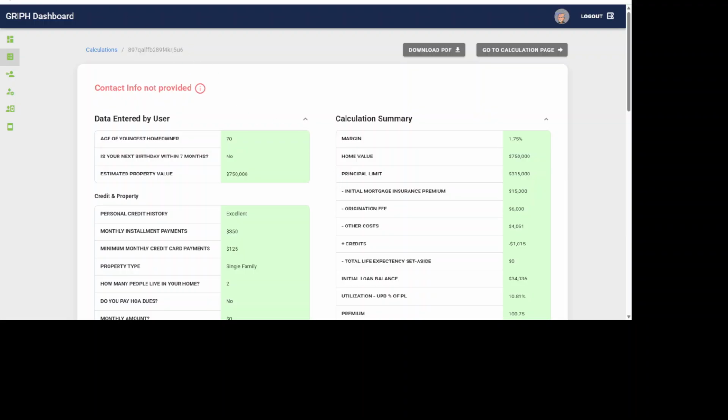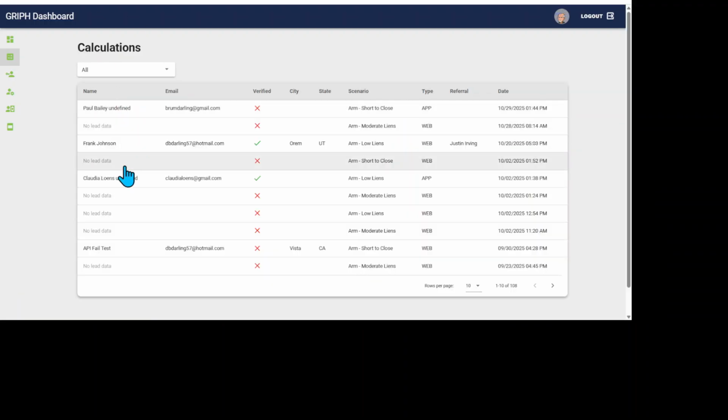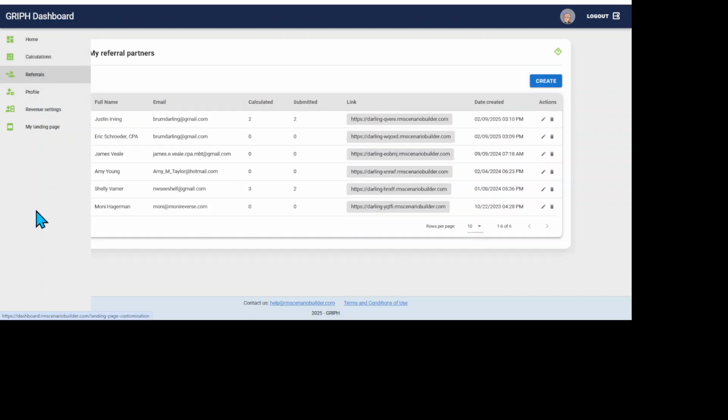Going back to the dashboard now where we were. That's what you get out of the calculations. In terms of referrals, you have referral partners, which are usually your financial planners and CPAs and enrolled agents and such. And their names are listed right here with their email addresses. We'll give you how many times they've used your system to calculate something, how many they've submitted to you, and when that has happened.